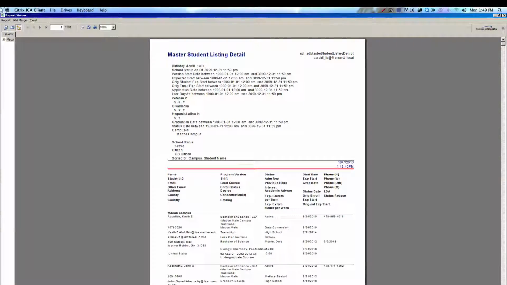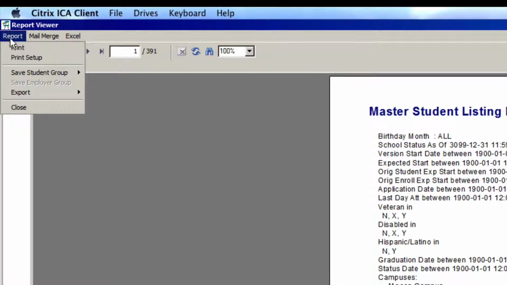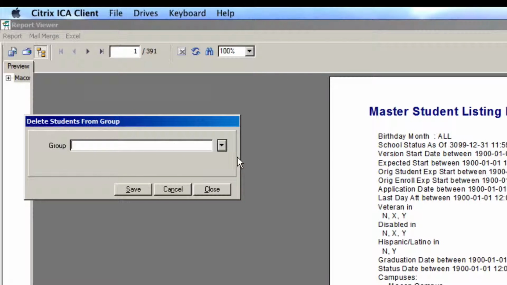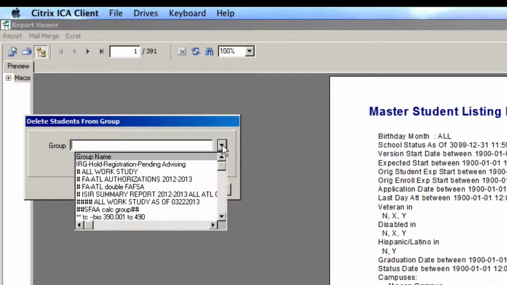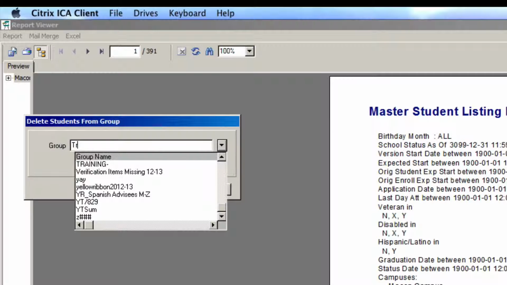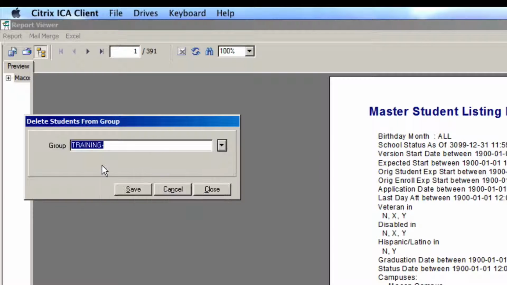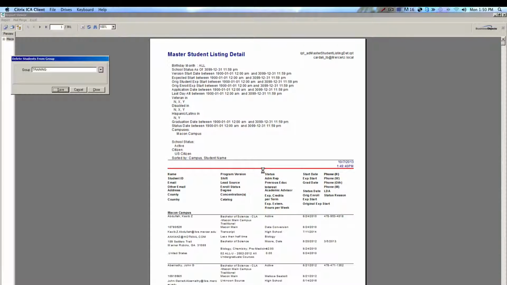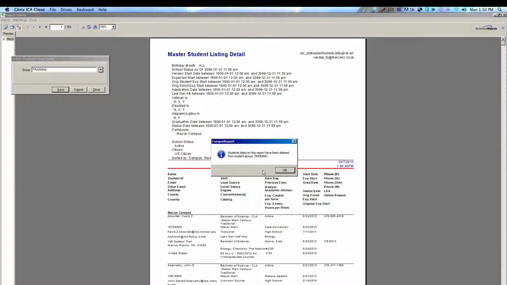Once the report has loaded, you go back up to the Report tab, Save Student Group, and this time we're going to delete students from an existing group. Again, click the down arrow and start typing. Find the group you wish to delete the students from, highlight, and click Save. Again, the changing your group to manual box will pop up. Again, I'm going to select No. And now my students have been saved to the training group.